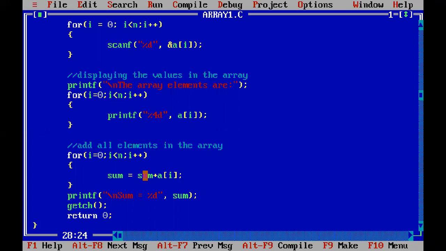So first I will take sum to be 0, and every time I enter one value, that value will be added to the latest sum and my sum will be updated. So every time I have a value, my sum will be updated by that value, and finally I will be left with one final sum. That is what I have done. Okay.